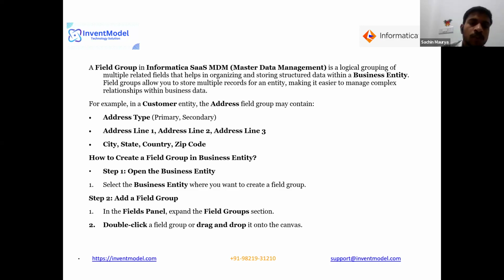First we have to open the business entity, and in that business entity, in the attributes section, we can select the field group. Okay, and we can double click on that, and we can simply drag and drop it into the canvas. Okay, Kalpana, can you move to the next slide?